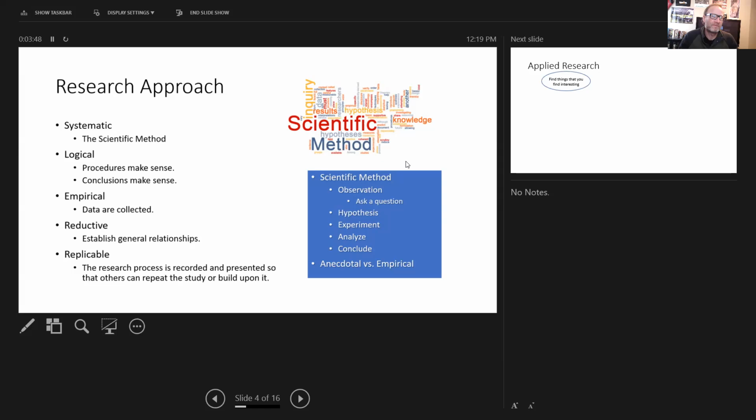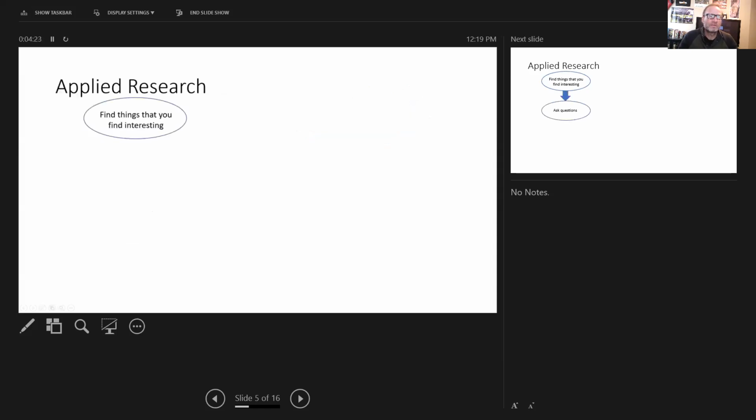It consists of steps of observation where you ask a question. It consists of making a hypothesis, a statement you believe to be true based upon what you know. It consists of conducting an experiment, an analysis, and then ultimately making a conclusion. And the whole idea is to generate empirical information as opposed to relying on anecdotes or stories. All right, so this is what we're striving for, empirical information.